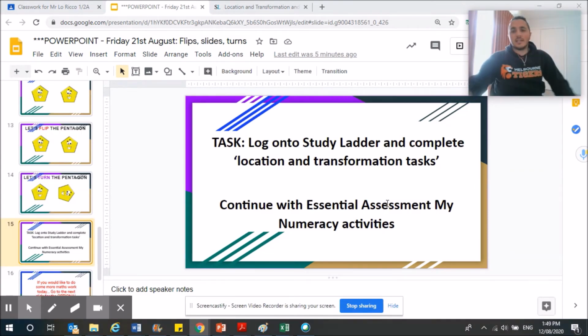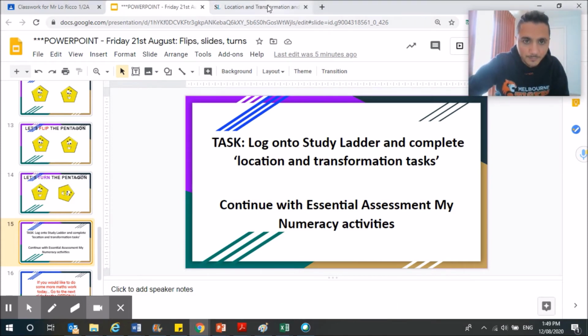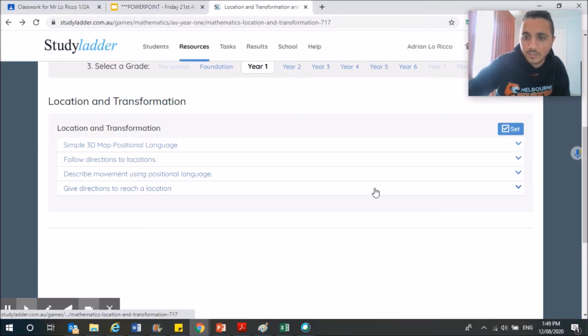So your task today, log on to Study Ladder and complete location and transformation tasks. So that's been our focus for the last 2 weeks. Last week we were looking at location, at how we use maps and give and follow directions. And this week we've been looking at transformation, which means to change shapes. So if you go onto Study Ladder, there are a whole bunch of tasks that you can do, and you can do ones that are nice and challenging for you.